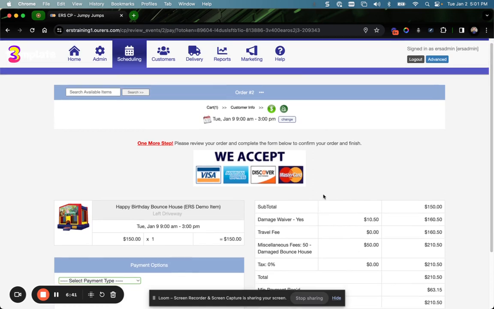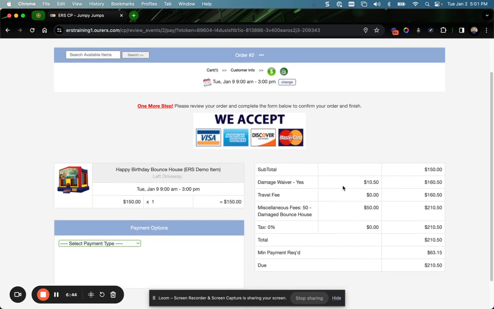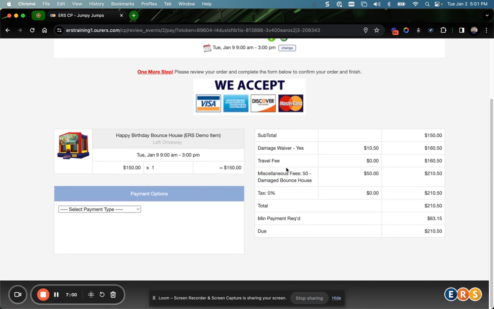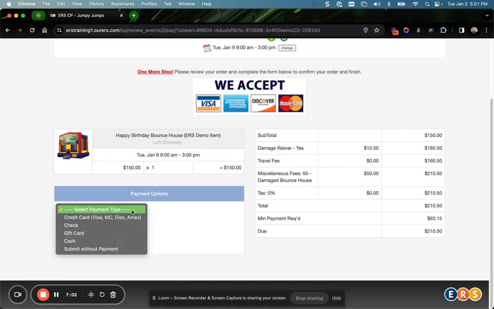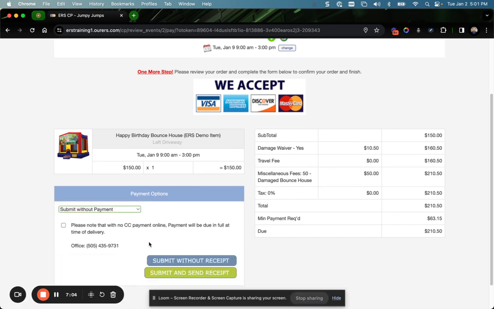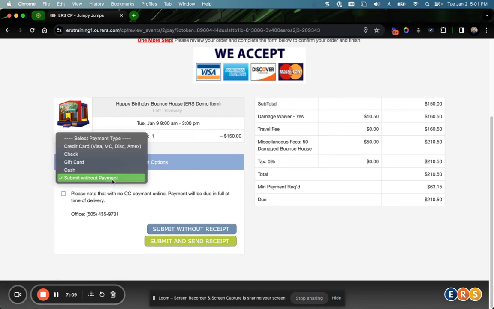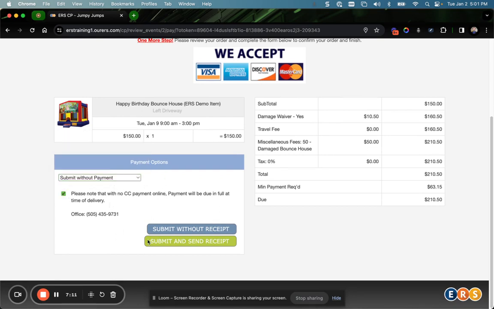Now, once all of your changes are made, those take place immediately. You don't need to resave this or resubmit it. You would need to, though, if you need to send the customer another receipt, or if I do something like tack on $50, well, then I do need to send the customer another receipt so they can pay the remaining balance. So just like we did for our test order, if you need to send someone another receipt, you'll go back to the pay screen, choose Submit Without Payment, check the box, and then just go ahead and click Submit and Send Receipt.